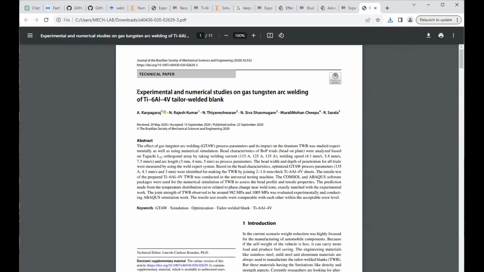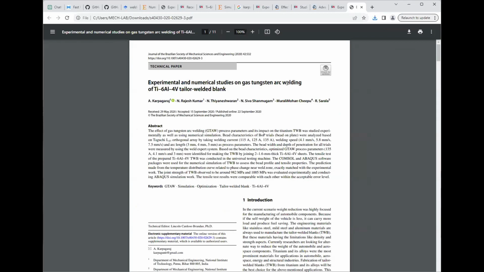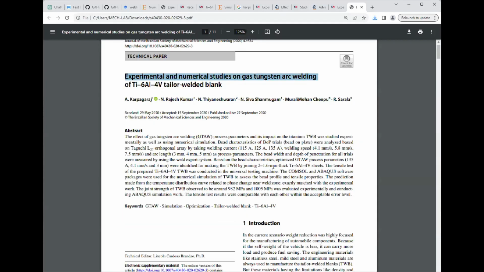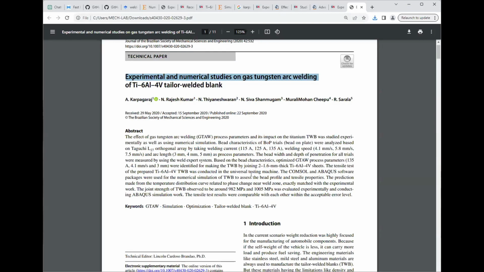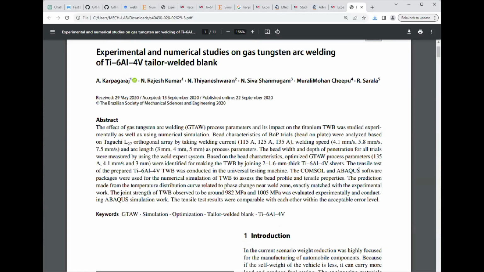In this paper, I have done experimental and numerical studies on gas tungsten arc welding of Ti6Al4V for a tailor welded blank. The tailor welded blank here was made by connecting two sheets of Ti6Al4V, but you can see that the thickness is different, joining dissimilar thickness, dissimilar material with different surface preparations. Also for mechanical characterization I used Abaqus.